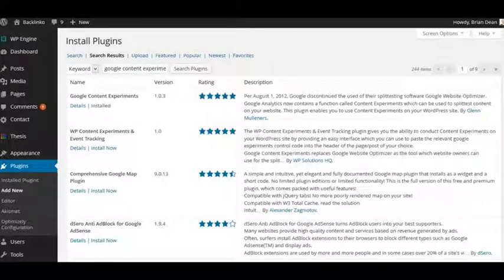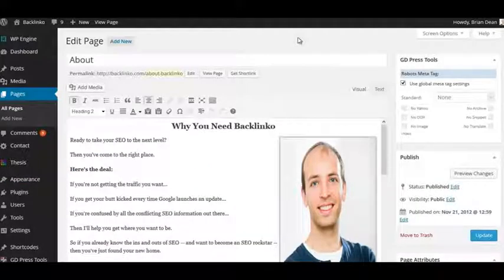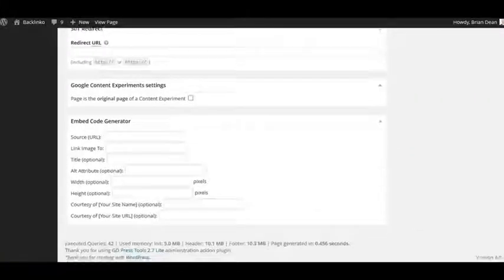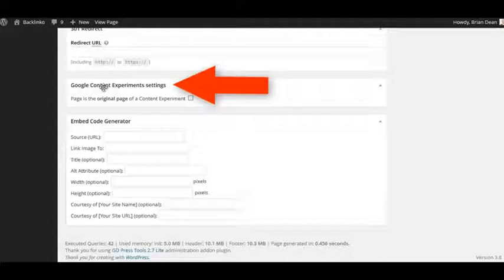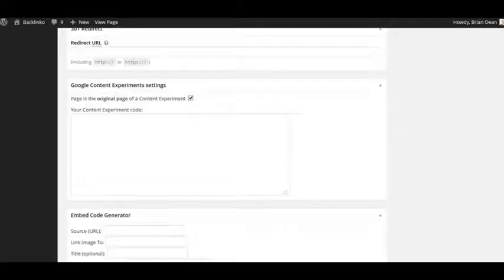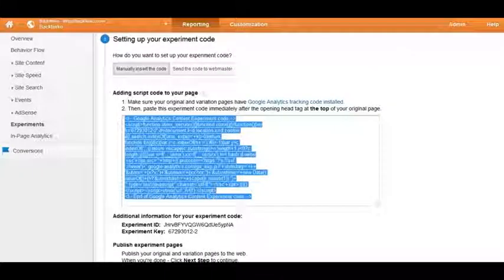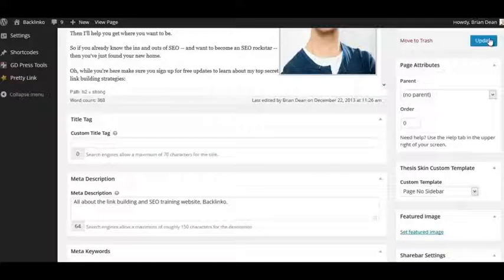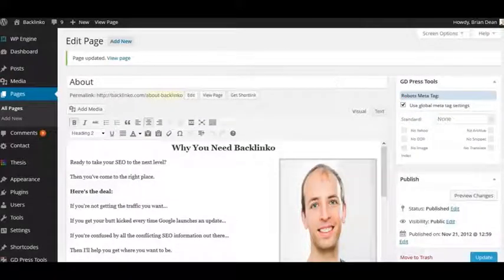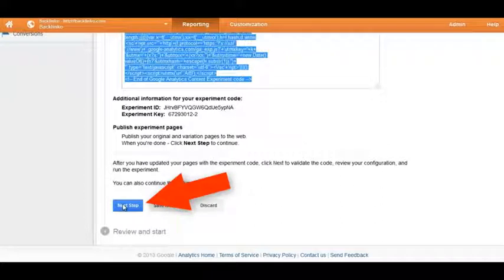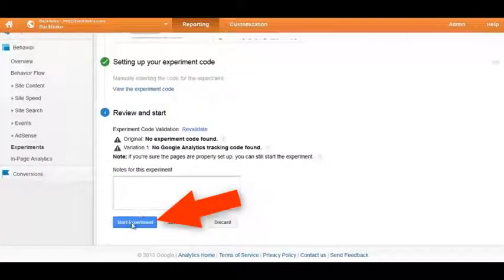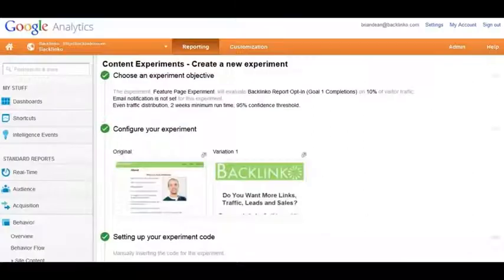Next, head over to the WordPress editor of the original page in your experiment. Scroll down and you'll notice a new area added to your WordPress editor called Google Content Experiment Setting. And it's the original page, so you want to click yes, this is the original page of the content experiment. Grab the code that you just received in Google Analytics, paste it here, and then update the page. Next, head back to Google Analytics and click on Next Step. Finally, click on Start Experiment and you're good to go. Your Google Analytics content experiment will start right away.